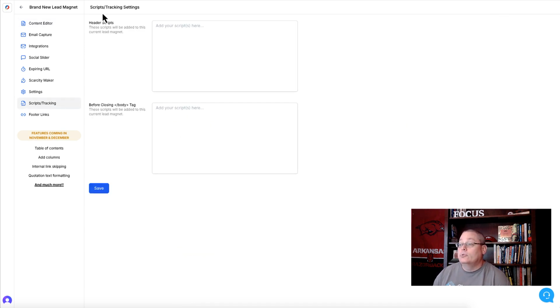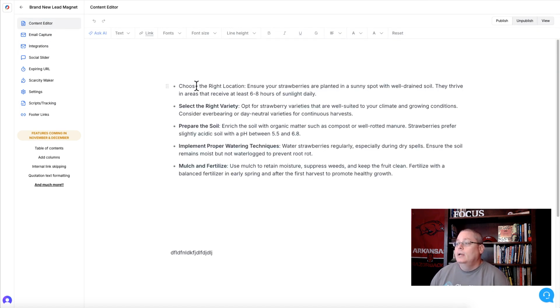Also added are scripts, tracking, and settings, and then your footer links. Now, this to me, because if you go back to the content editor and you're looking at your content with this static bar, I've always said that Lead Creator is like Google Docs on steroids, but Google Docs for marketers.